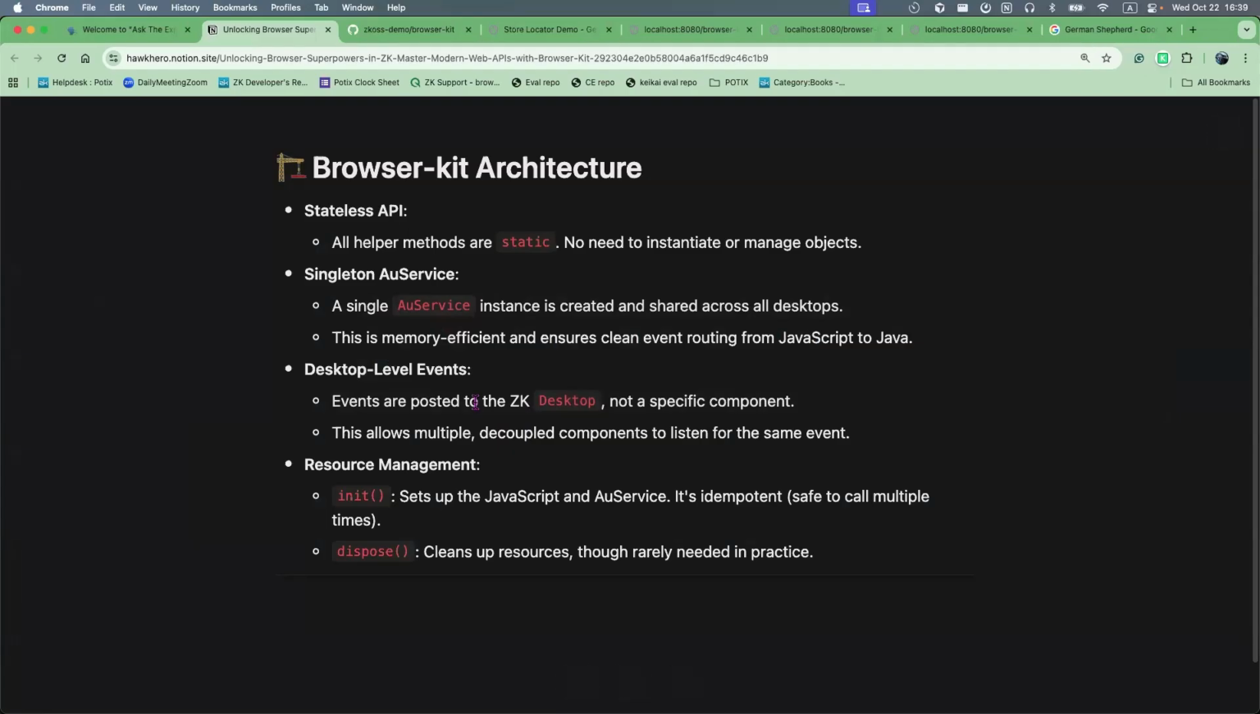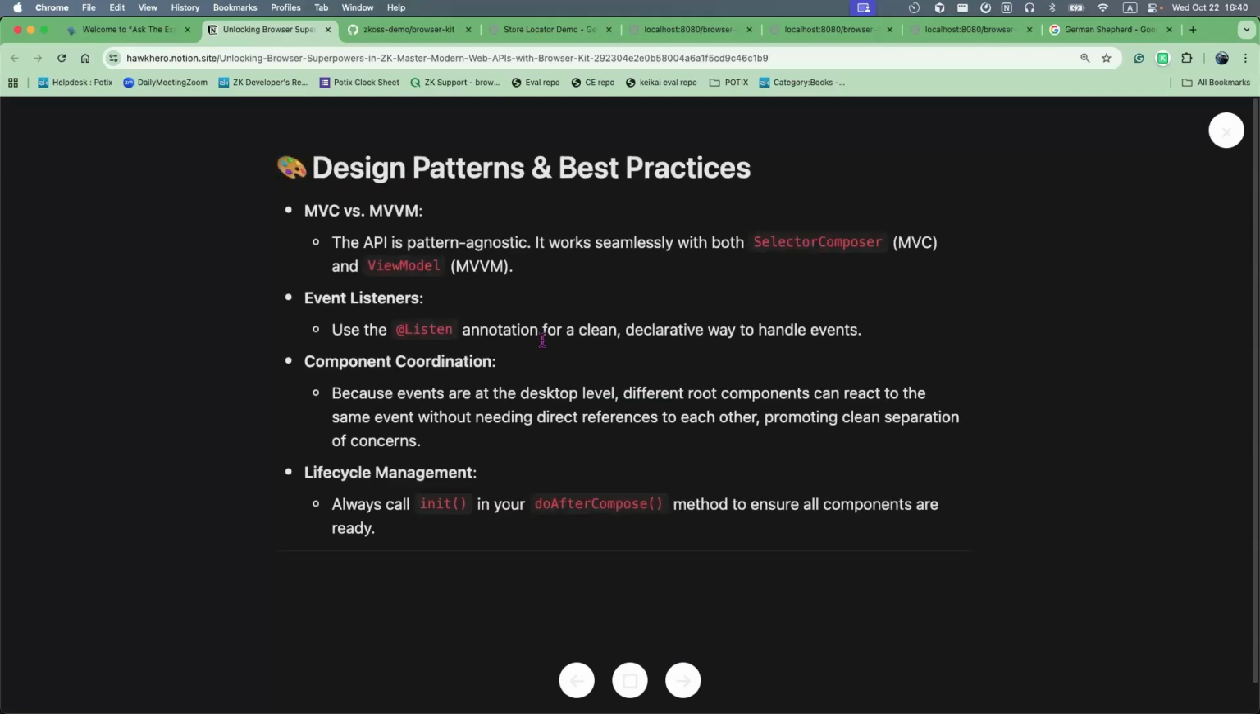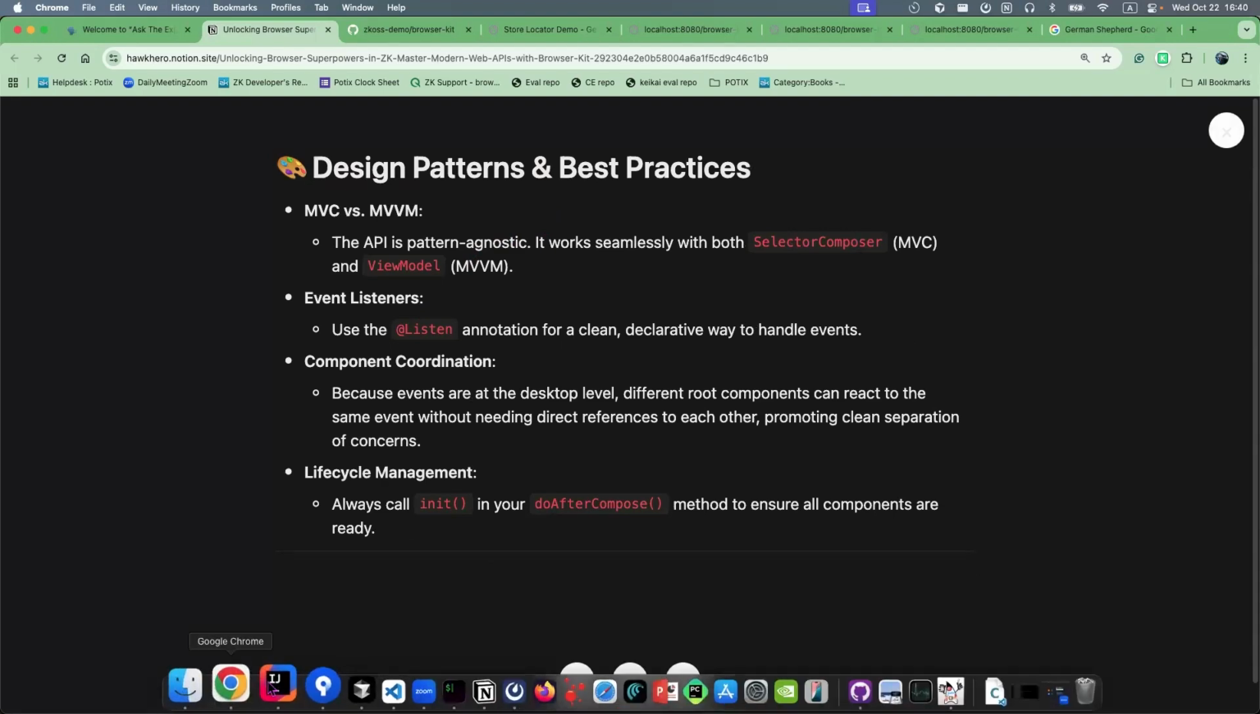So a component level event is usually just received or handled by a specific component's event listener. So it's very simple. You have to init first, and if you really don't want it, you can call dispose. So it can be used by the MVC pattern or the MVVM pattern.